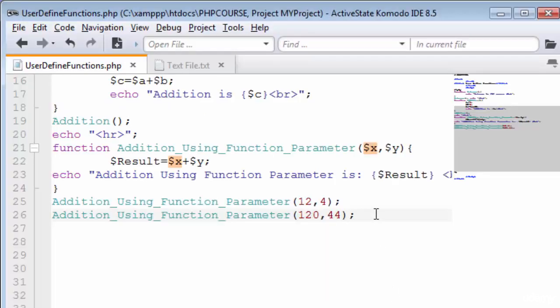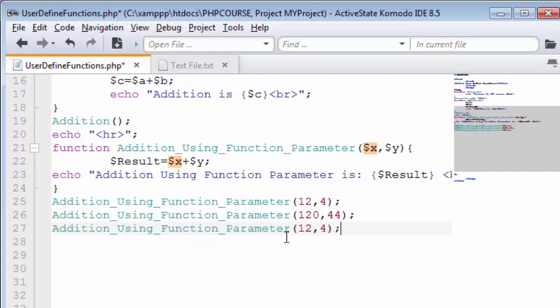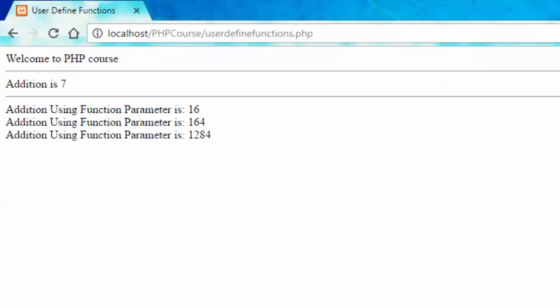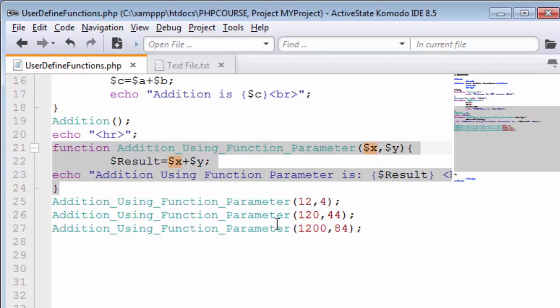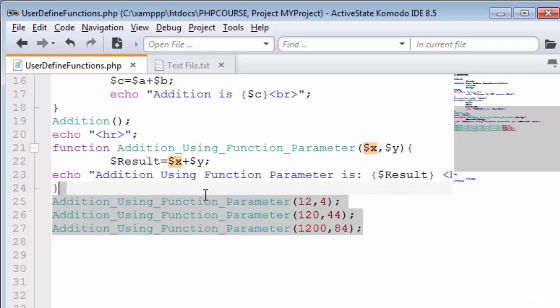So if I want to use this function for 1284, then I have the result on our screen. So this way you can make your function once and you can use it as many times as you want for custom values by using the functions with parameter technique.